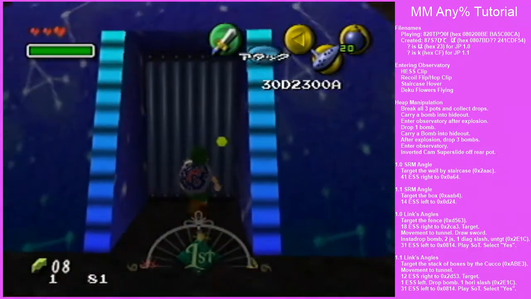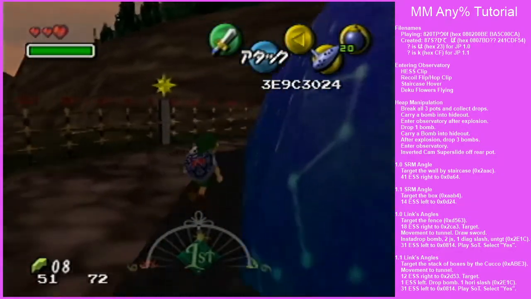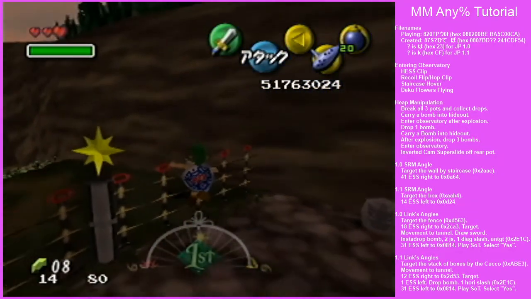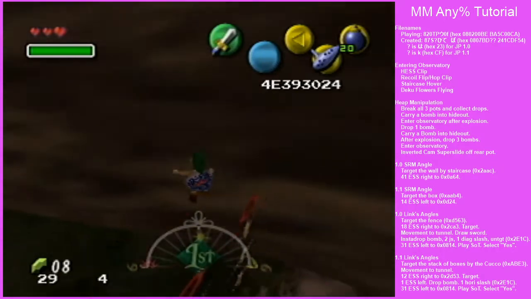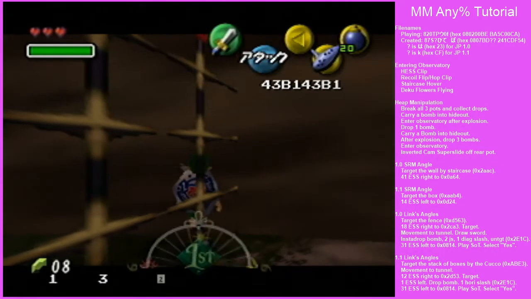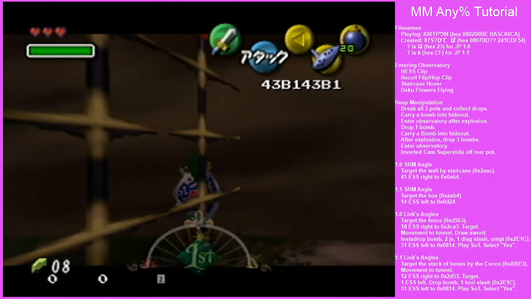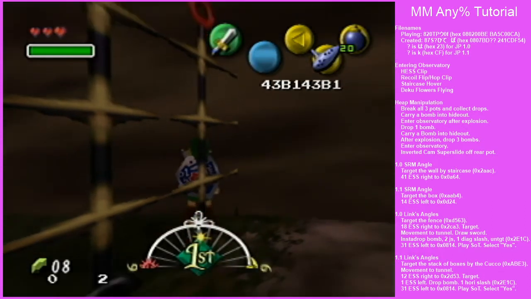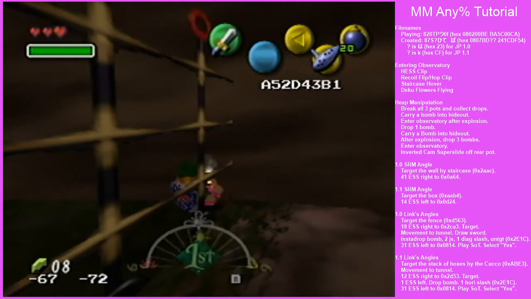The fastest is if you can drop the bomb right after targeting the wall and do the rest of the setup. But as you can see there, I didn't get it that fast, so I just had to drop a second bomb, which is fine. I mean, that's always an option as well. So let me see if I can do it all in one take.